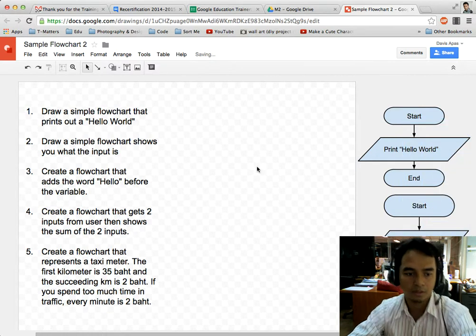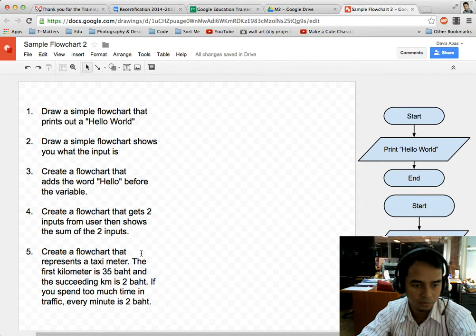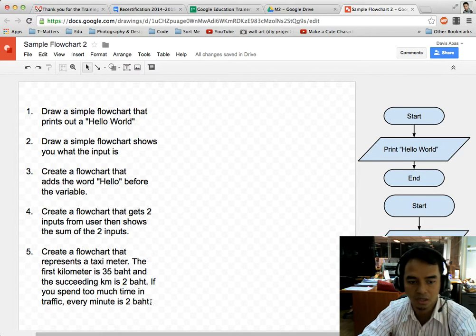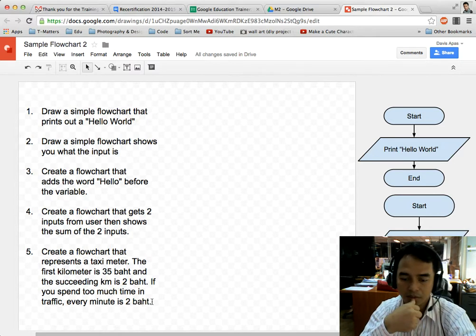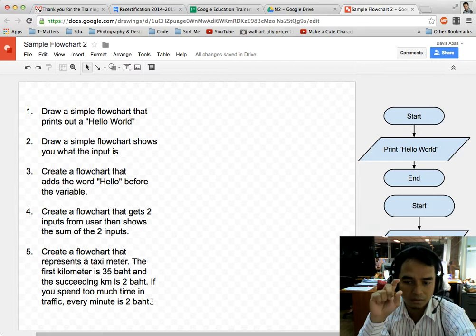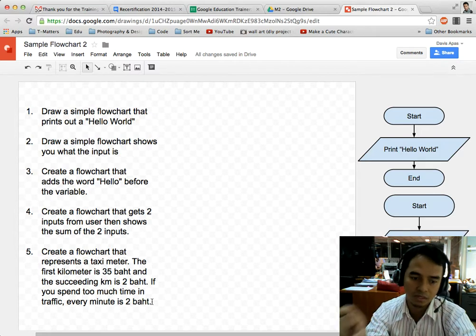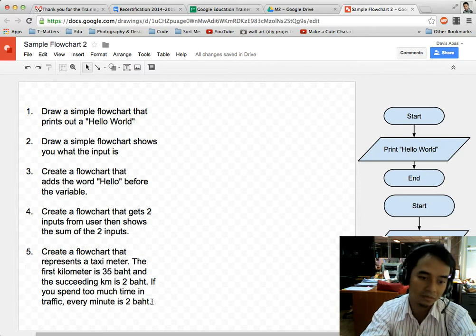Okay, the last problem is we need to create a flowchart that represents or simulates a taxi meter. The first kilometer is 35 baht and the succeeding kilometer is 2 baht. If you spend too much time in traffic, every minute is 2 baht. So just like in the real world, when you take a taxi, as soon as you get in the taxi, what you will pay is 35 baht.